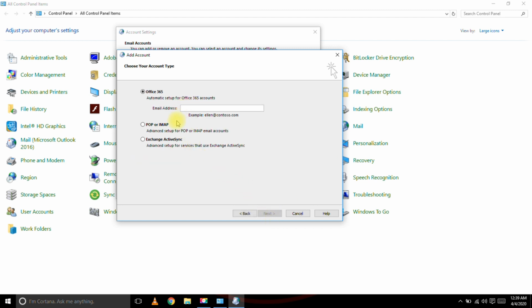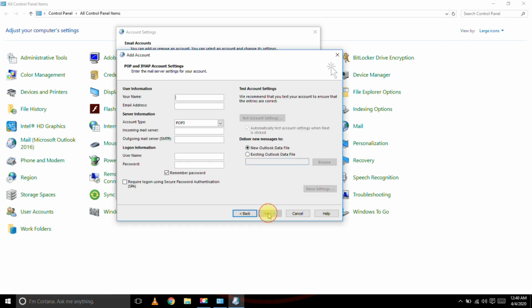Here we are choosing the account type. It's an Office 365 account. This one we already tested as an automatic configuration. Now we will check an advanced setup for POP or IMAP email accounts. We are using this type of account mostly. So just press this one, click next. Here we can give the display name. It means the name in which the receiver will see the mails. For example, we will put Top Tip. Here we will give the account address.